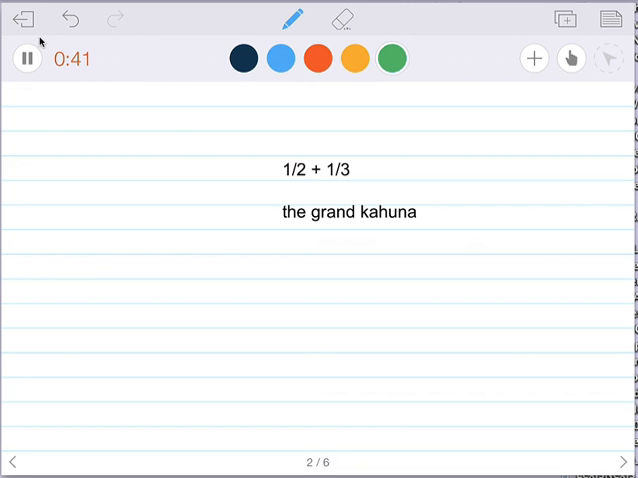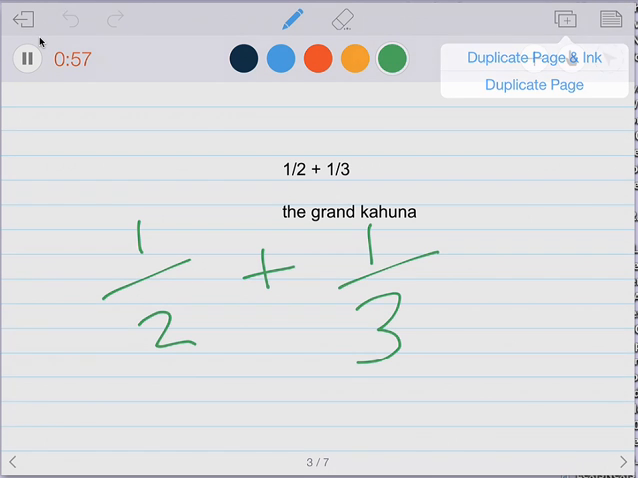Okay, I call this the Grand Kahuna because it is a really hard problem. Really hard. I'm going to go 1/2 plus 1/3. There are so many people, including adults, who can't get this right. Let me duplicate the page and the ink.